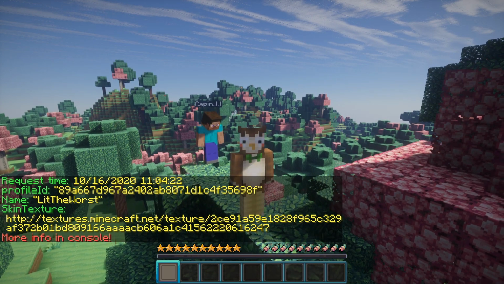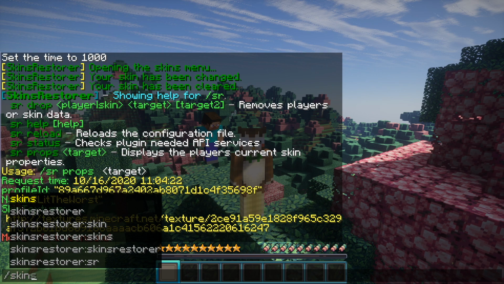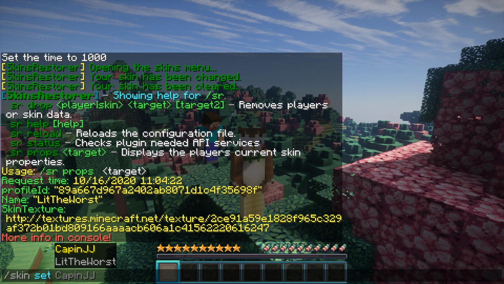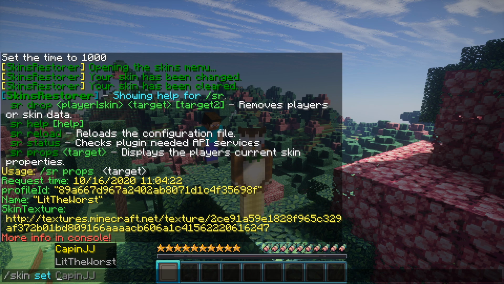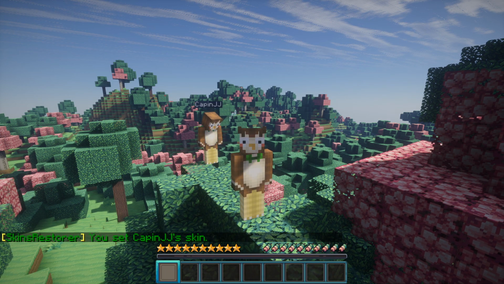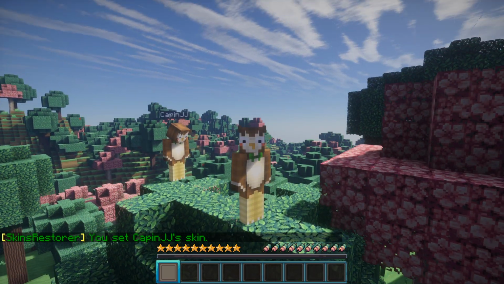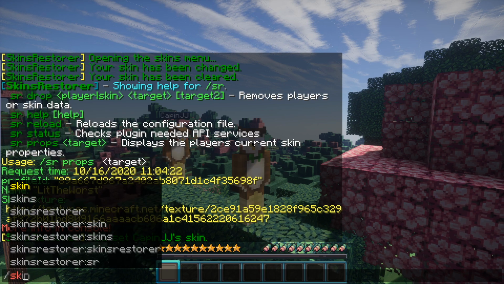SkinsRestorer has a bunch of other features as well that you can implement on your server, such as denying users access to a certain skin or allowing them to swap skins on the fly while playing. You can even change the skins of other players. Configuration of the files allows users to change language, color codes, and more of the actual commands.